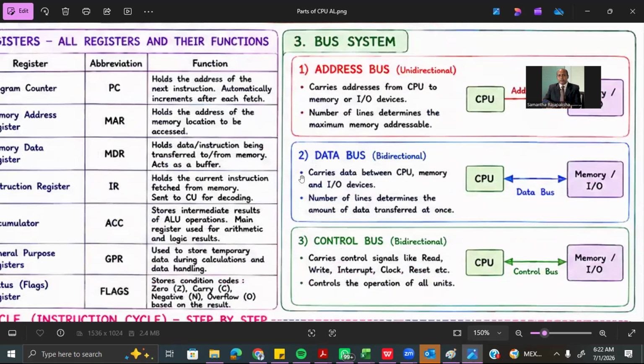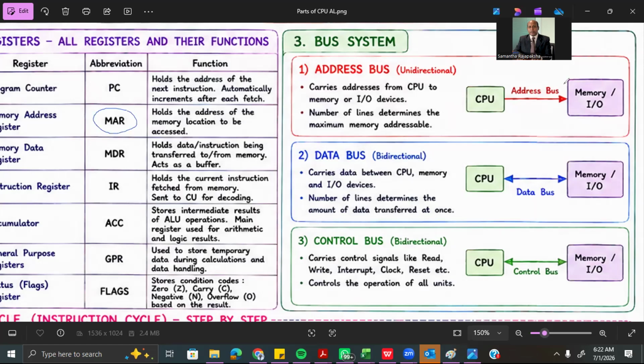And then, as I told you, we have three bus systems: address bus, data bus and control bus. As I told you, when you get the address from the program counter and keep it in the memory address register, the CPU places it on the address bus, which goes to the required memory location. So the address bus is the one where you keep the address of the memory location when you want to retrieve some data or instructions from the memory.